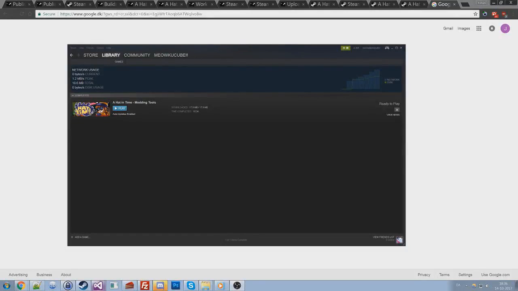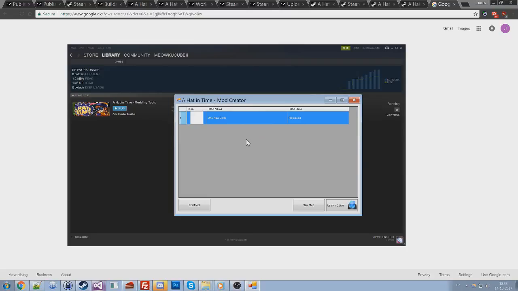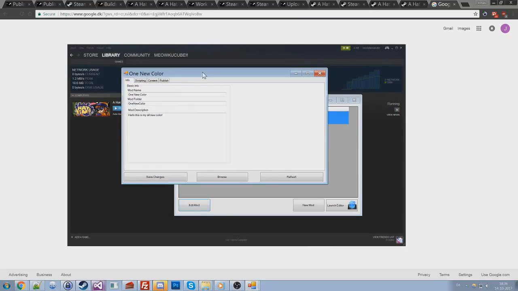Alright, this is my guide on how to add custom assets to your mod as well as add localization files. So last time I had this one new color mod which unfortunately displays the wrong name and it doesn't have its own icon, so let's fix that. Adding the name is pretty easy.